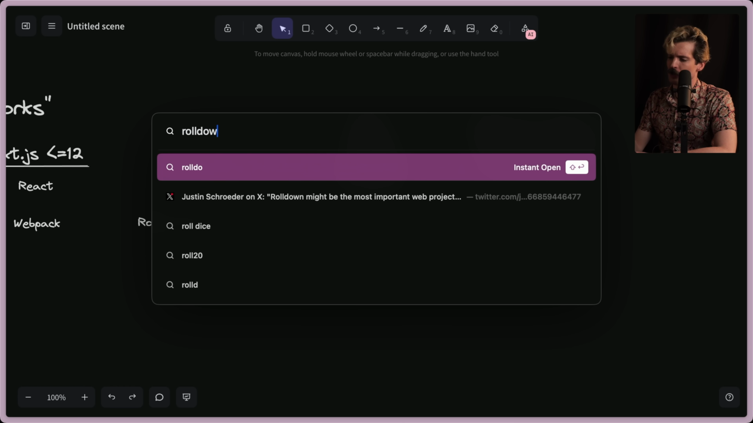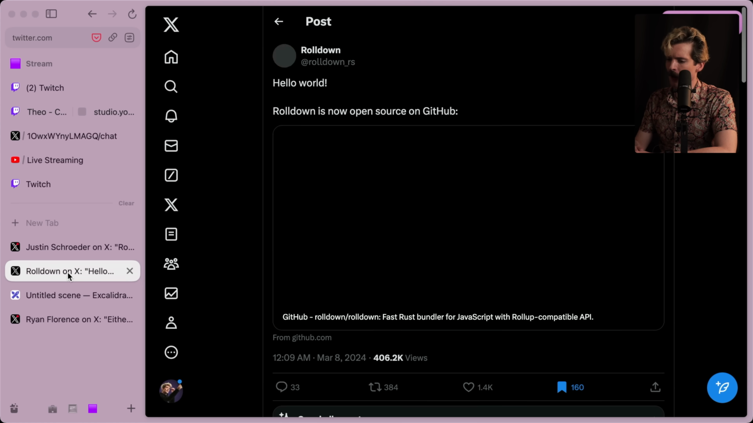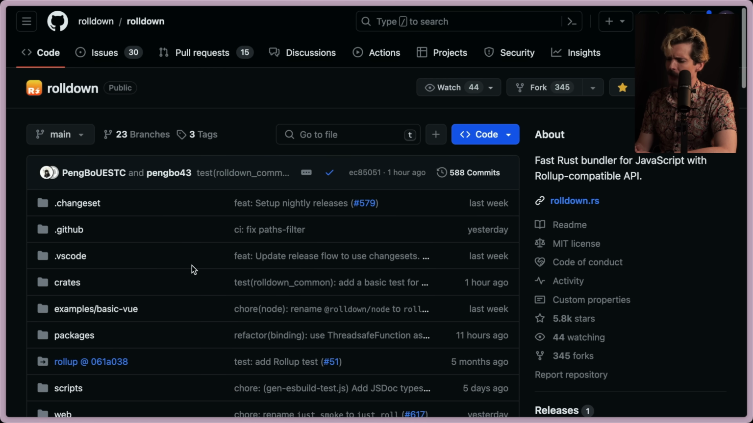Rolldown actually just went open source, if I recall. Probably should have made a whole video about this. And if you guys are interested, let me know in the comments and I'll consider it. Because Rolldown is actually really interesting.